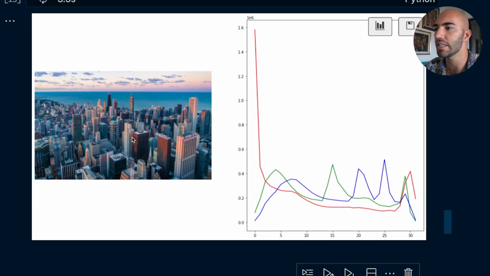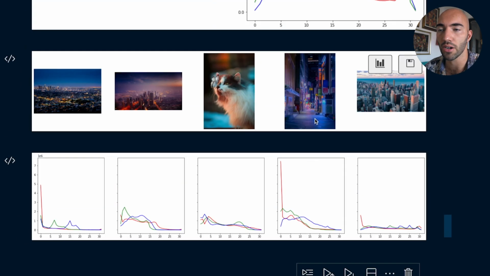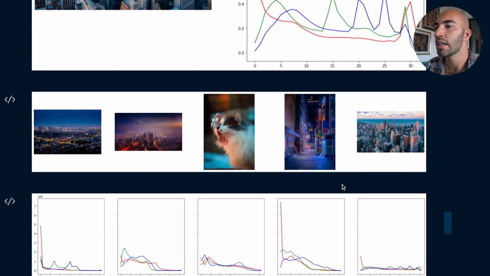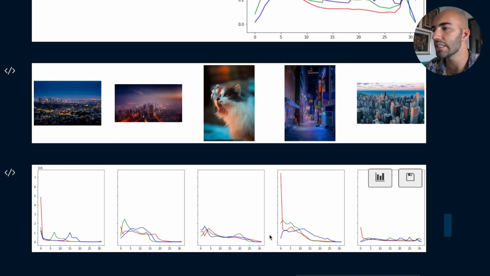okay, cool. This is the image that we're using as our query, and you can see this is what I showed you at the start. It's the city image, and this is the color histogram for it. And then these are the images that it's returning. So very similar in terms of the color scheme for each of these.